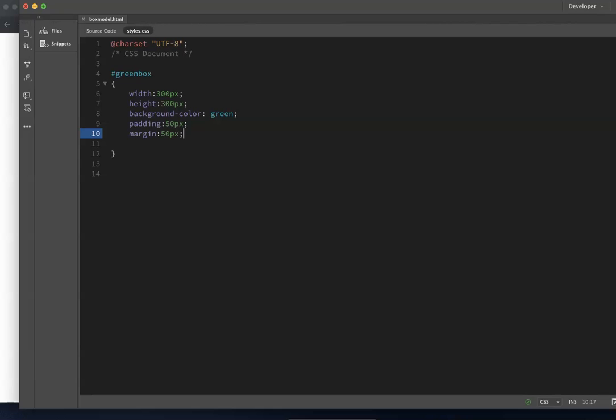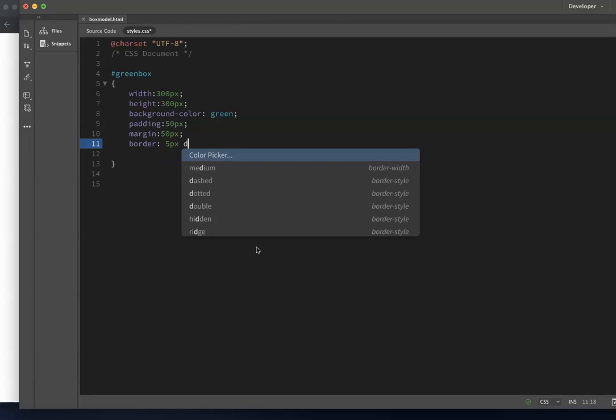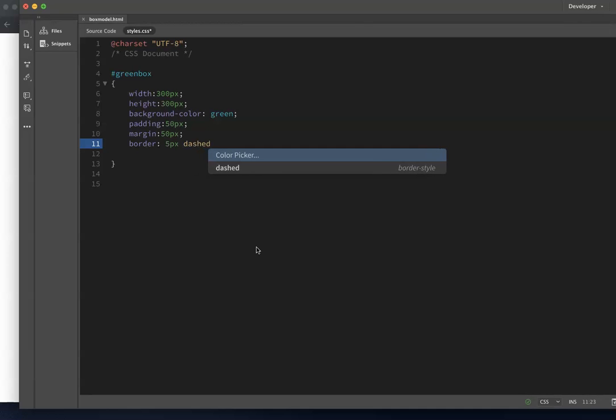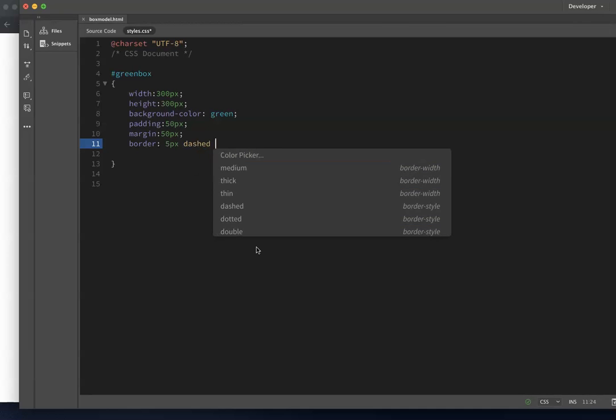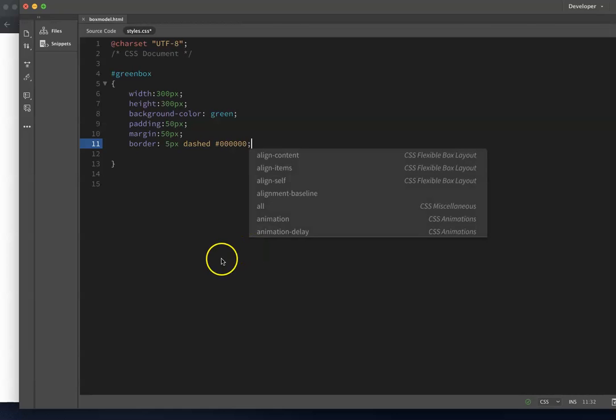Now the last item in the box that affects your box model is called the border. And so within this border, I'm going to type in the border property, which is called border. And I'm going to make it 5 pixels. And I'm going to make it dashed. And I'm going to make it the color black. And I'm going to save that, and I'm going to go back. And now you can see that I have a border around my box.